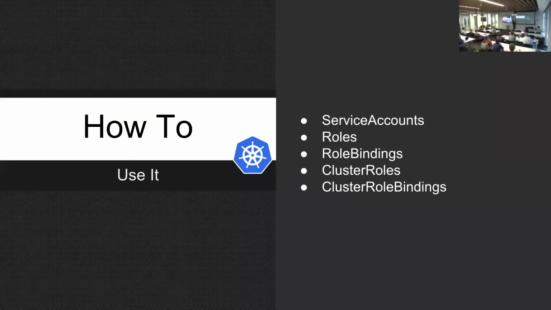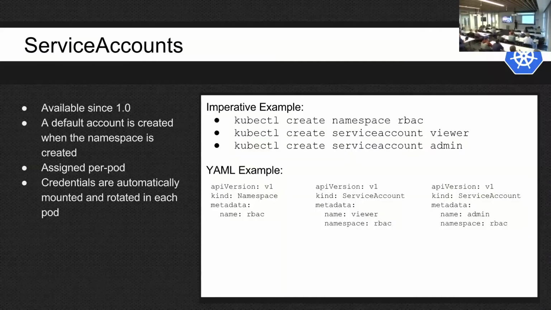So now we're going to dive deep into what all of these are. I'm going to touch on service accounts because they've been in there forever, but they really had almost no use until RBAC. They've only actually caused problems, if you ask me, in a lot of ways.